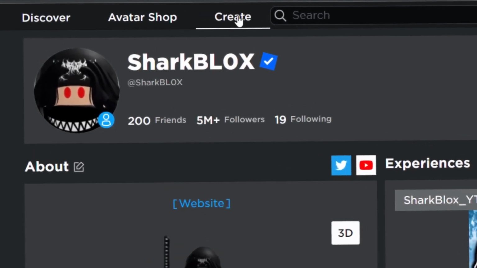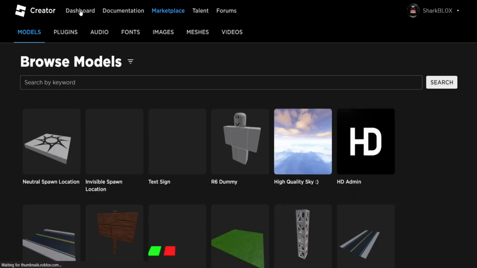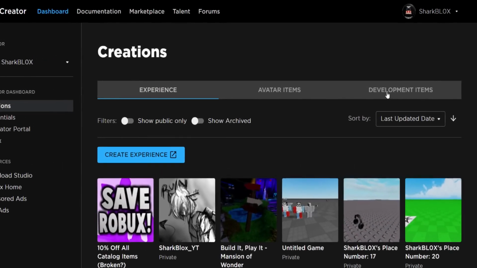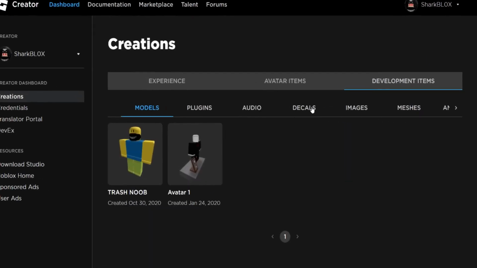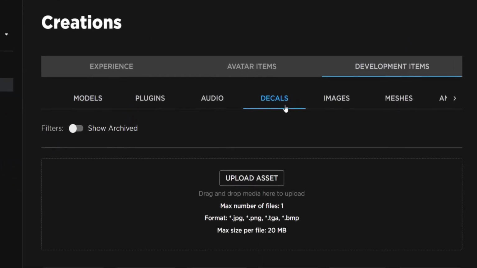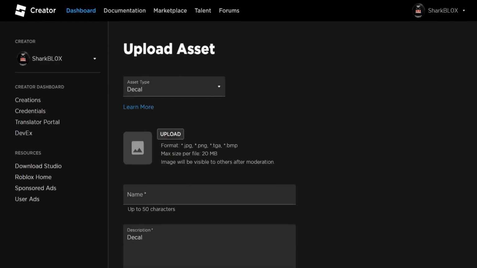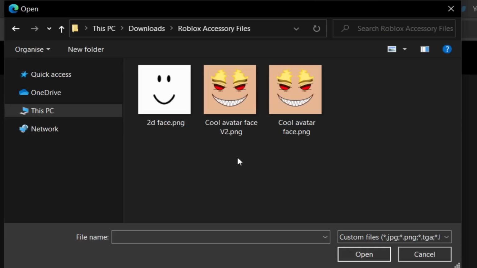So let's go up to the create tab. Then if you go on dashboard, we should be able to upload our own accessories. Yeah, if I go on development items, then if I go on decals or maybe images, I should be able to upload the face. Yeah, let's go and click on upload asset. Then again, click on upload. Find it in your downloads folder.